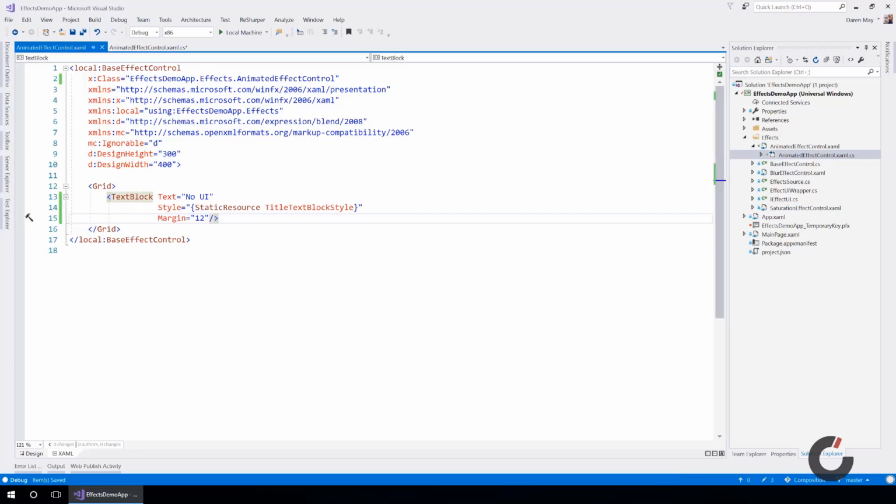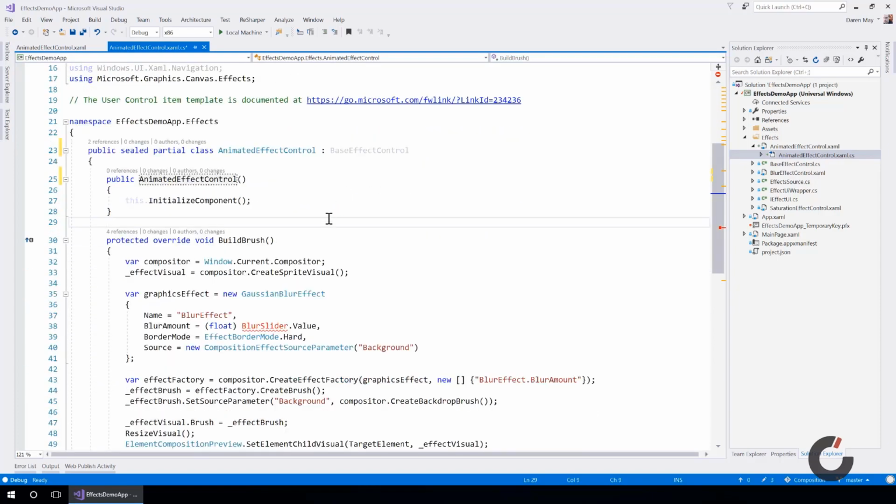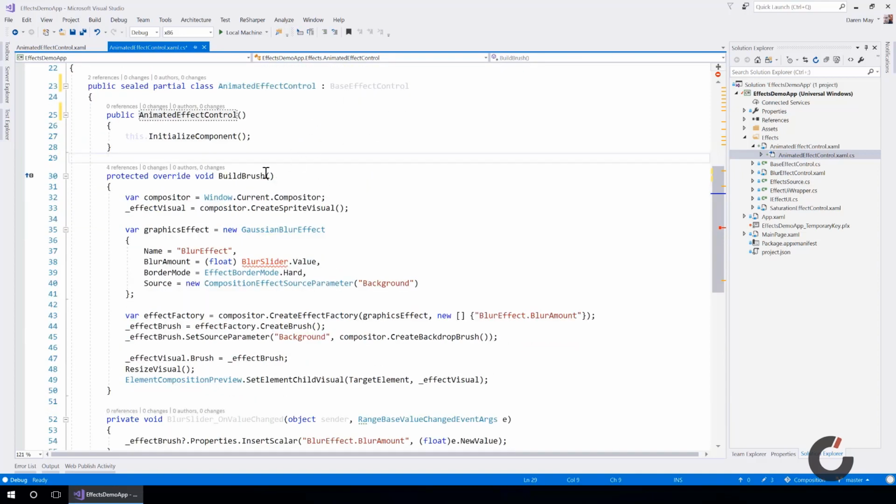Now let's have a look at the code behind. If you recall, we usually have our class inherit from the base effect class, and in our base effect control we have defined an effect visual. But this effect visual is set up by default to occupy the entire region. So rather than worrying about how we're going to deal with that, we're going to create a new visual, and we're going to call this one animated visual.